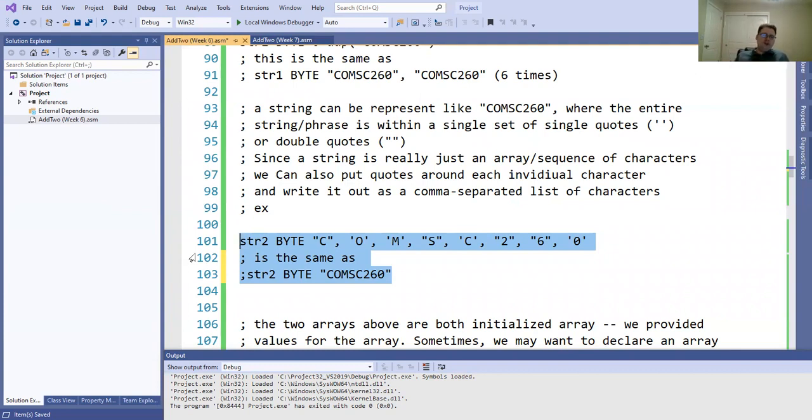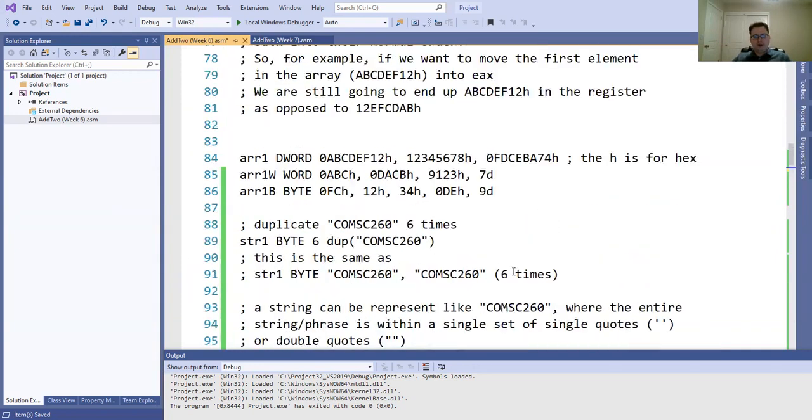And so you can set up a string in general either way, with, again, the whole thing in one set of quotes or each character individually within its own set of quotes. And so relating that back to the dup operator, this is the same thing, except it's the string 6 times. So you could do that, either 6 times here, or you could even do it the lengthier way of each individual character, and then that 6 times. So either way.